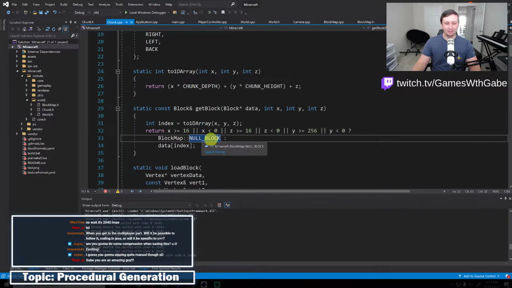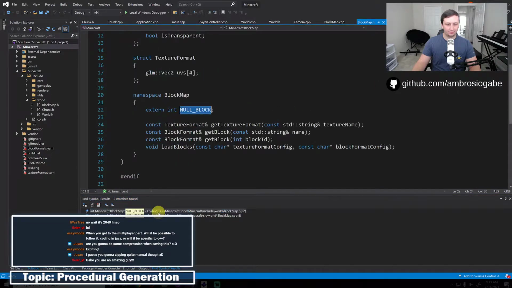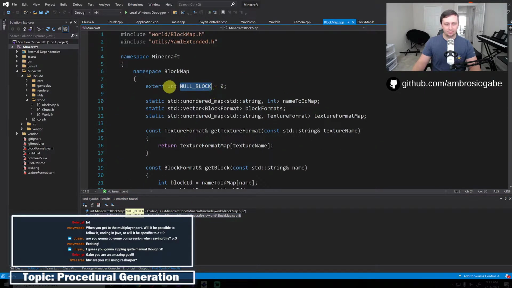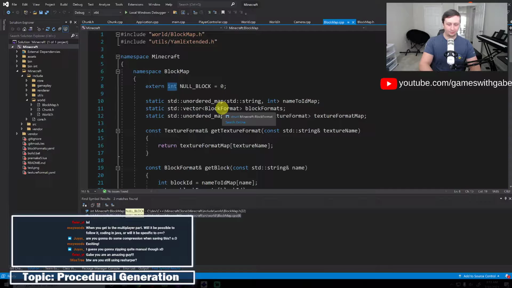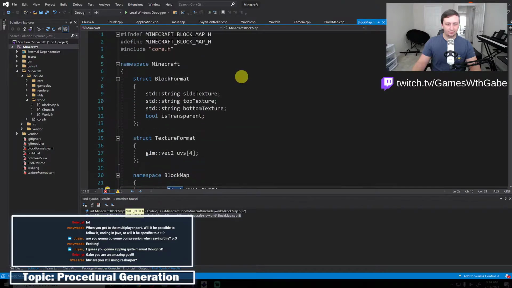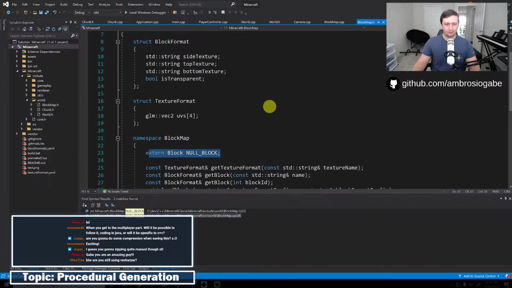Okay, anyways, we need to change null block too, because this needs to be like an actual block. So let's go into there. This is going to be a block. We'll go into here. This is going to be a block. And we'll just change this to be an array initializer. And we need to include chunk inside of here. So we'll say hash include chunk.h. Should be good now. There we go.